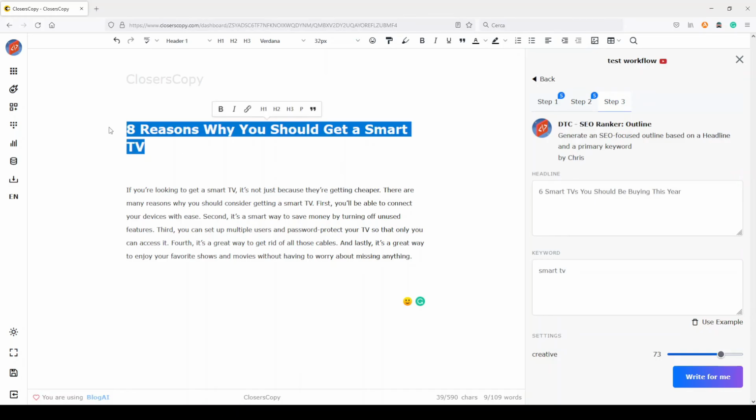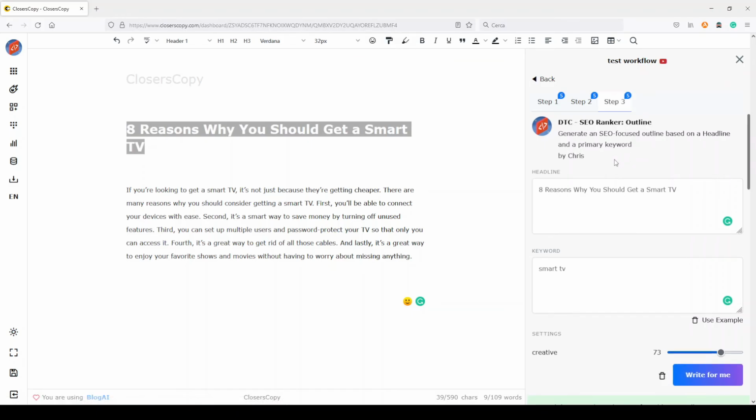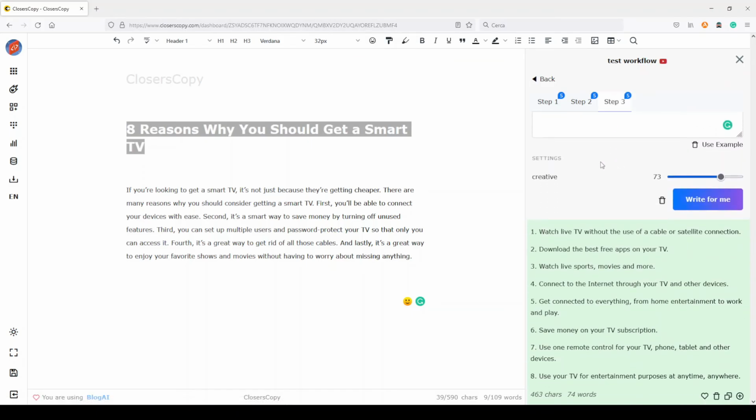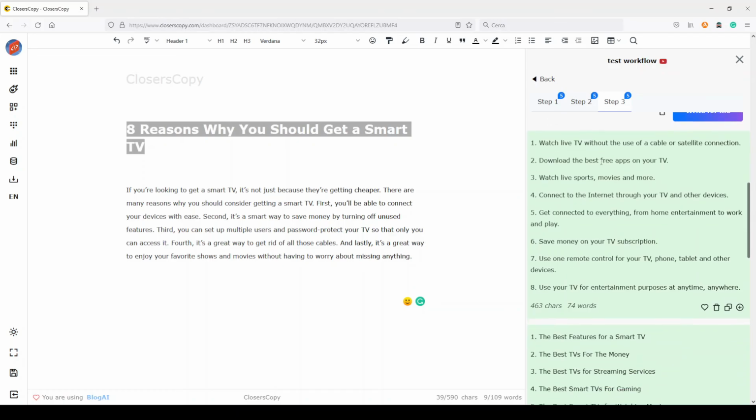So I put it here, our headline. Our keyword is Smart TV. Write for me, and we wait for our outline. As you can see, this really speeds up the work because you have your steps. You can create all the workflows you want. You can create them as you want. Use the ones you find in ClosersCopy. Use the ones you create, and so on.